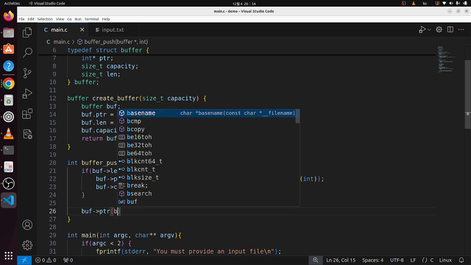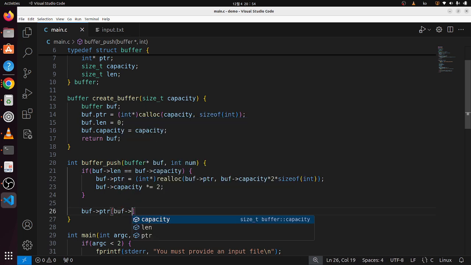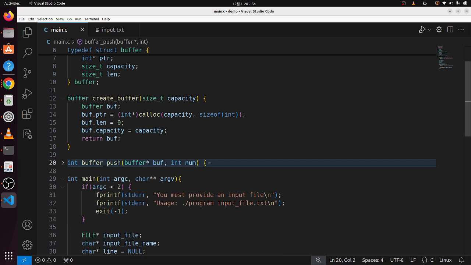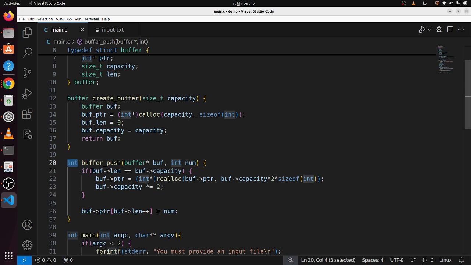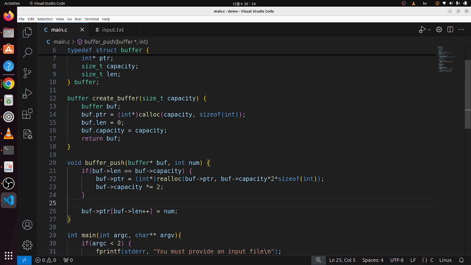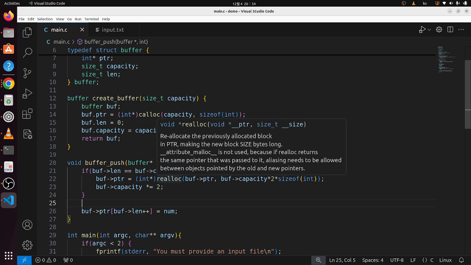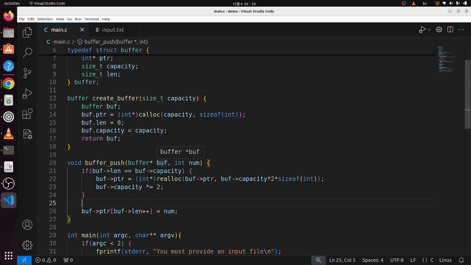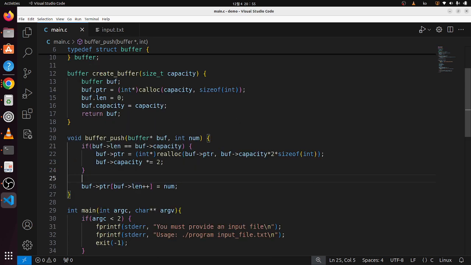buff.ptr[buff.len++] is equal to num, and I think let's just take this as a void. Again, if you're doing some error handling, this shouldn't be a problem. You should be able to handle errors, like if a realloc returns null, or if the buffer provided is a null pointer. You should be able to handle that.